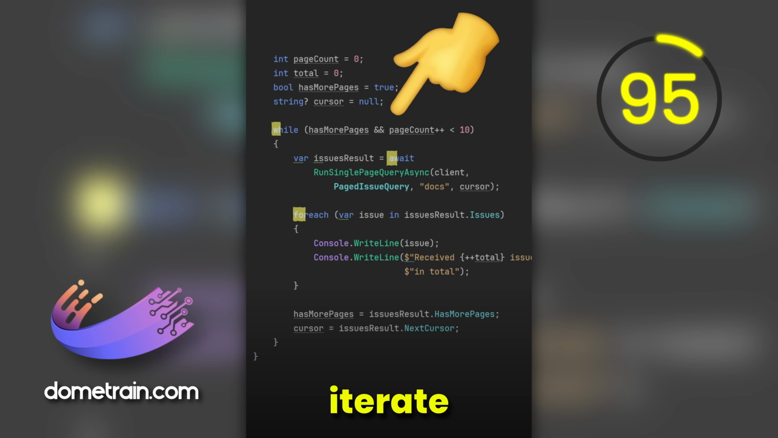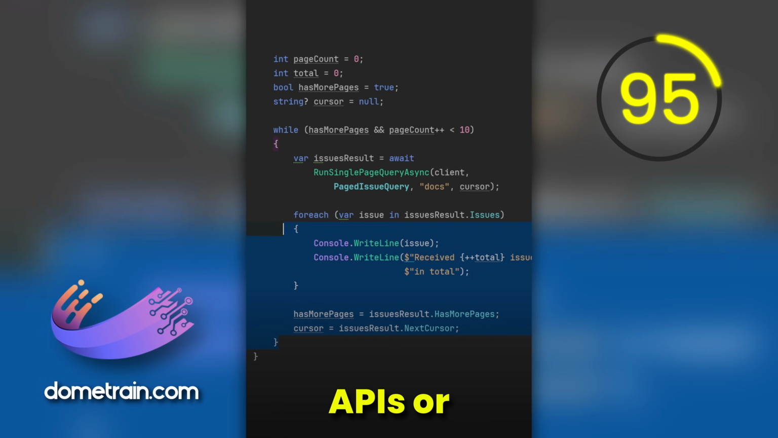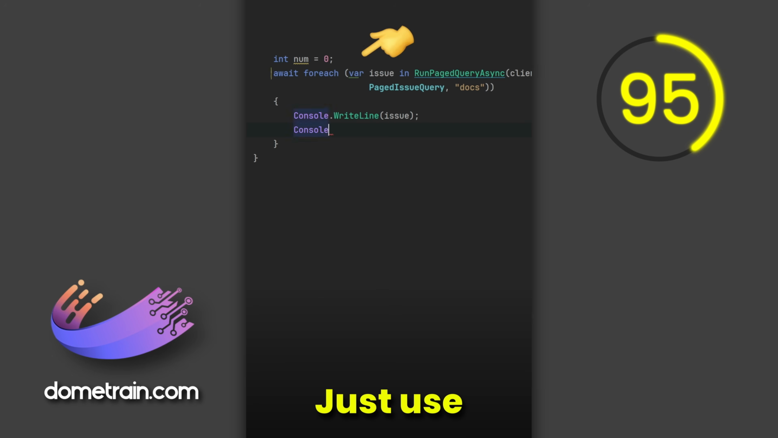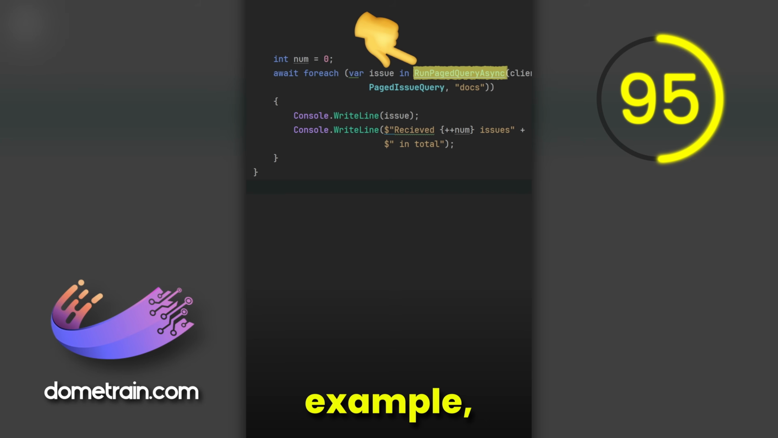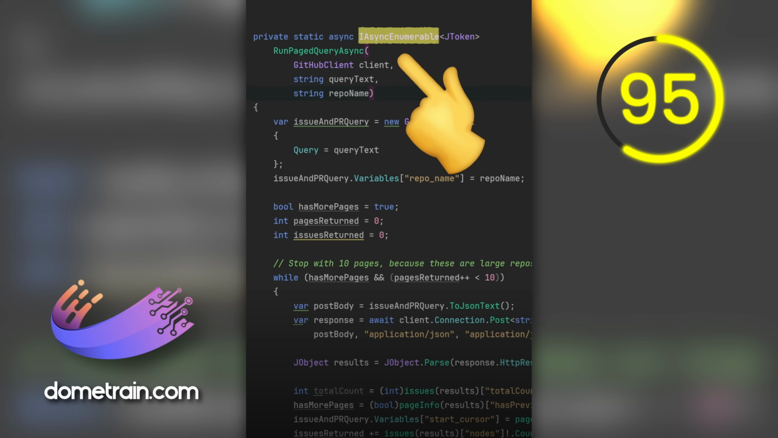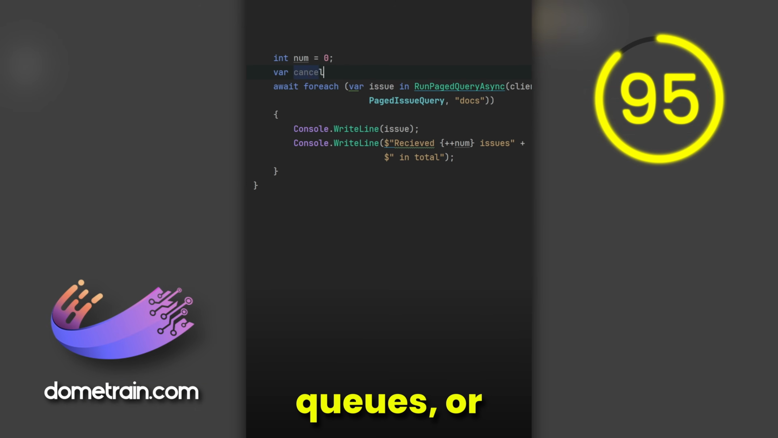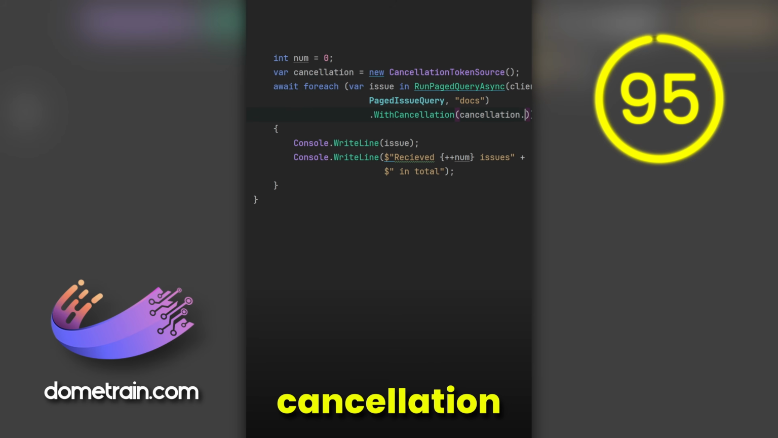95. Need to iterate asynchronous data like paginated APIs or file streams? You don't need a loop full of await statements anymore. Just use await foreach. This method, for example, returns an IAsyncEnumerable of T, a stream you can consume as it arrives. No buffering, no blocking, no magic. It's perfect for large datasets, message queues, or reactive pipelines. And yes, it handles cancellation too.